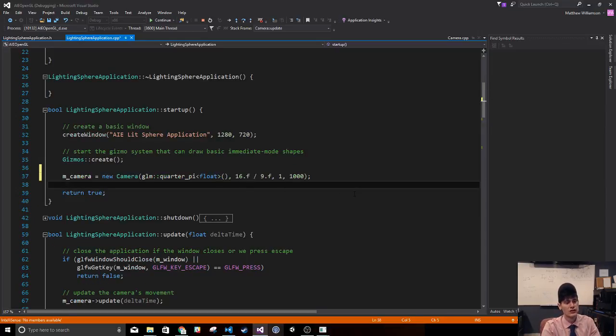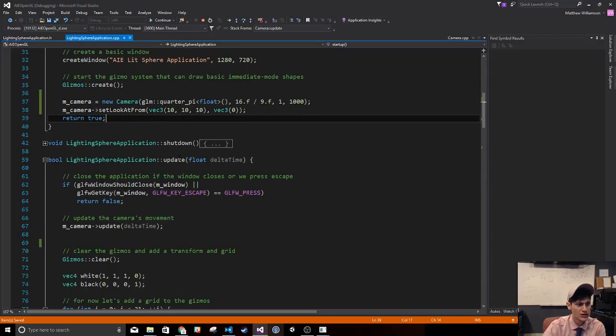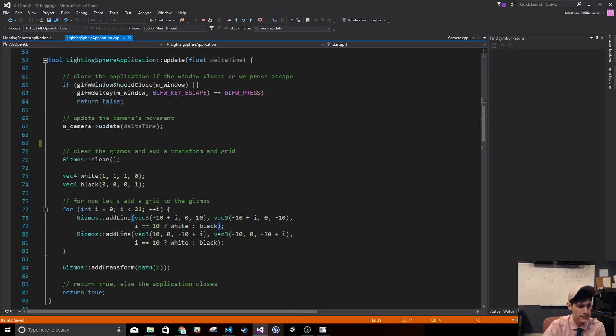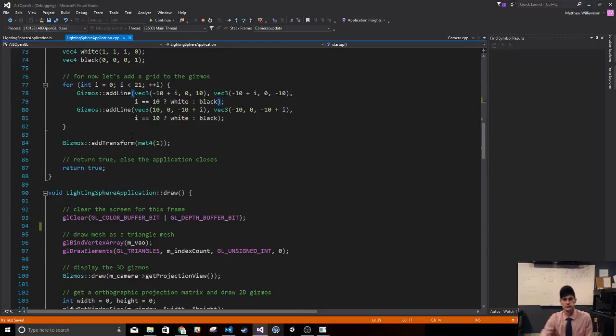Okay, so now that we have a camera, we need to tell the camera where it's going to be looking from and what it's going to be looking at. So set look at from. We're going to be looking at the origin, and you have a question, Jeremy? Nope. So we're going to be looking at the origin from position 10, 10, 10. And I believe, yeah, this is looking good. Is the delay still really bad?